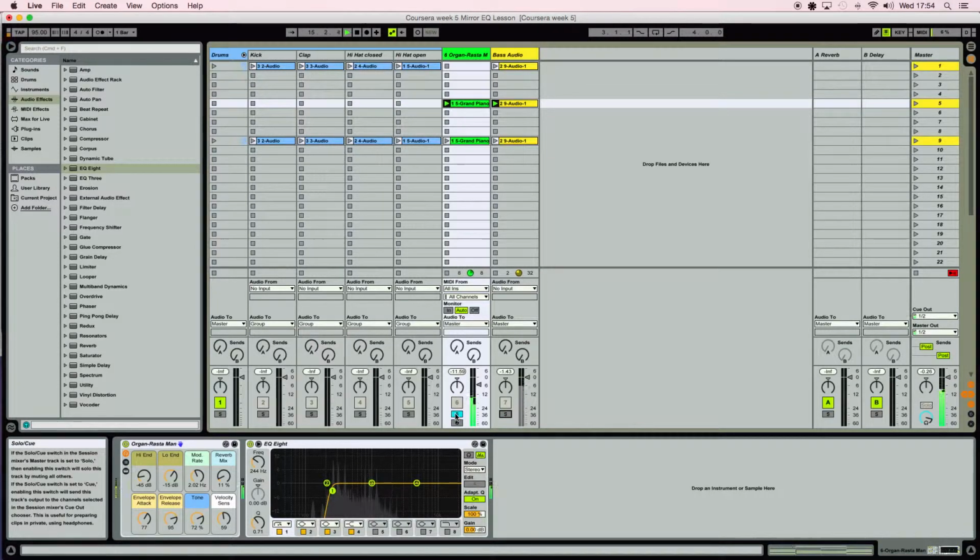Now if we listen to just the organ after the cuts have been made, it sounds rather bright and soulless. But it is important to remember to always take into consideration how tracks sound together and not in isolation. It's the interaction between tracks that matters.